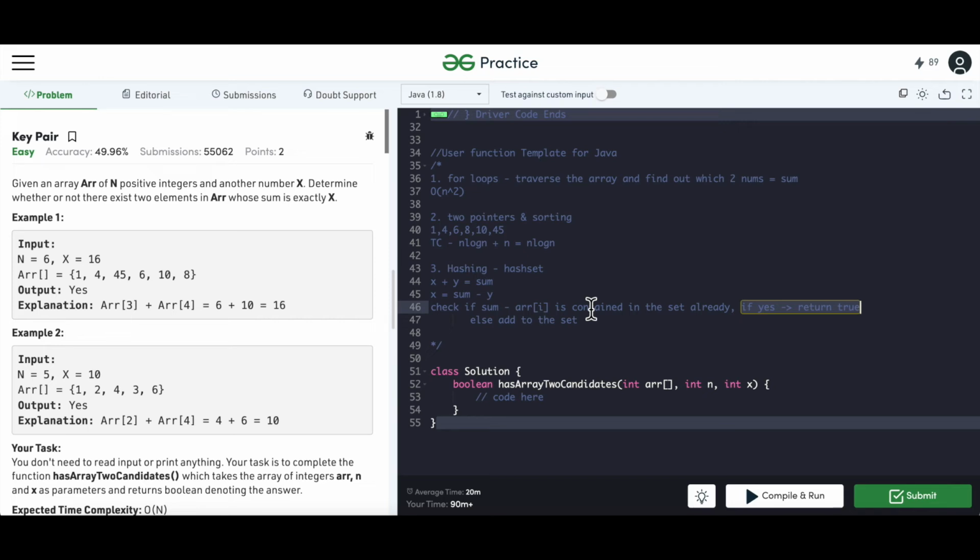Another flavor of this question would also be, sometimes instead of returning this boolean value, we will be asked to return the elements itself. Like in this case, 3 and 4 are the index. You might be asked to print out the values itself, like 6 and 10, or you might be asked to print out the index of the elements. So these are the different variations of the question.